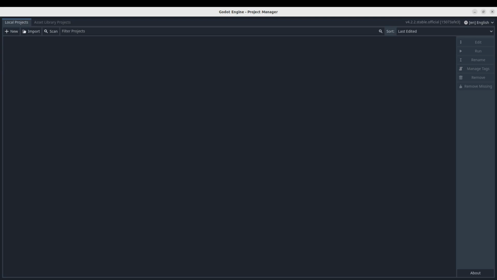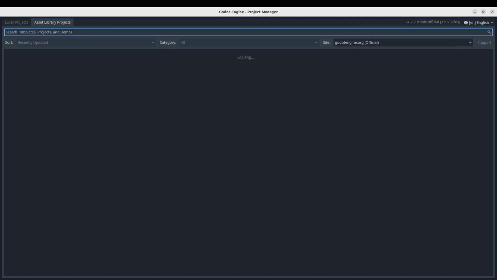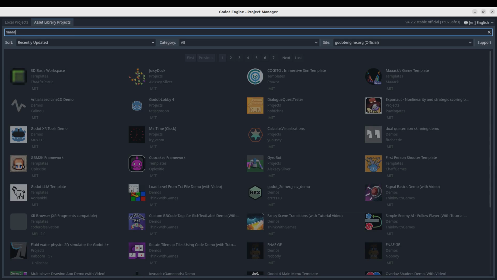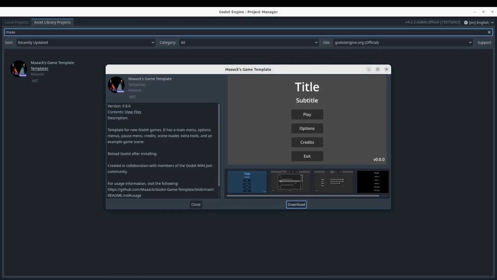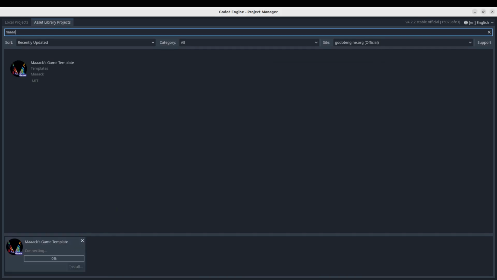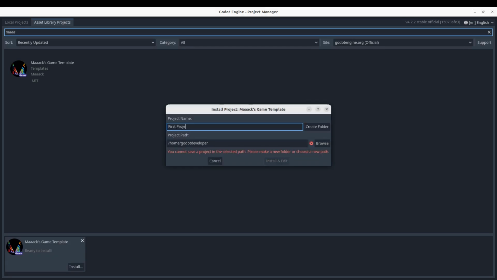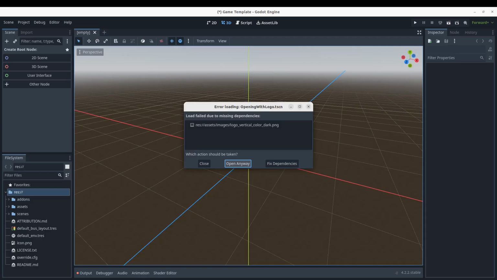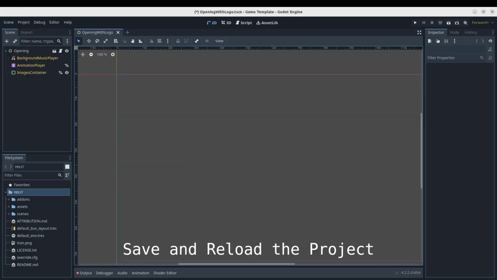If you haven't started a project yet, in the Project Explorer, click on Asset Library Projects and search for MAAA. You should see the Game Template. Click on the name, then Download. In the next window, add a project name and select an install destination. Then click Install and Edit. This will open up the editor and load the opening scene.